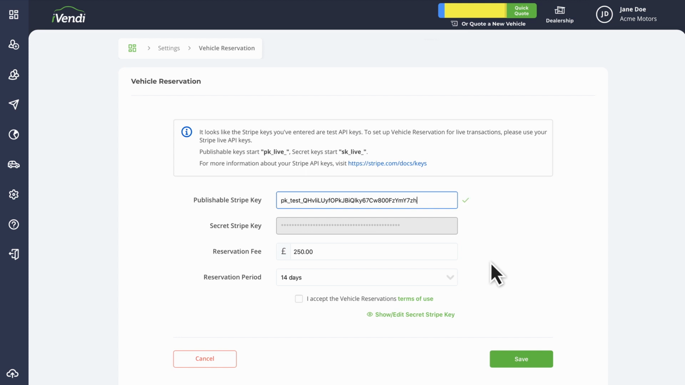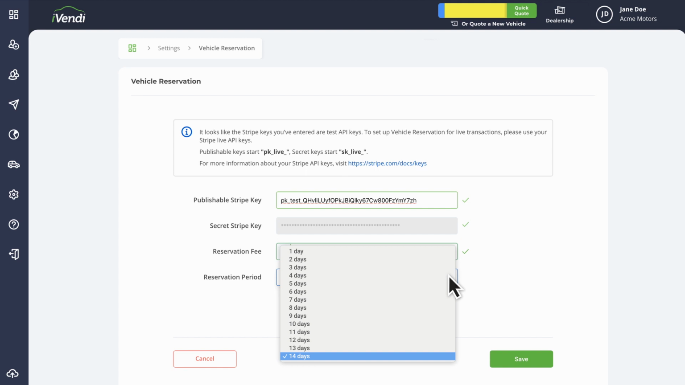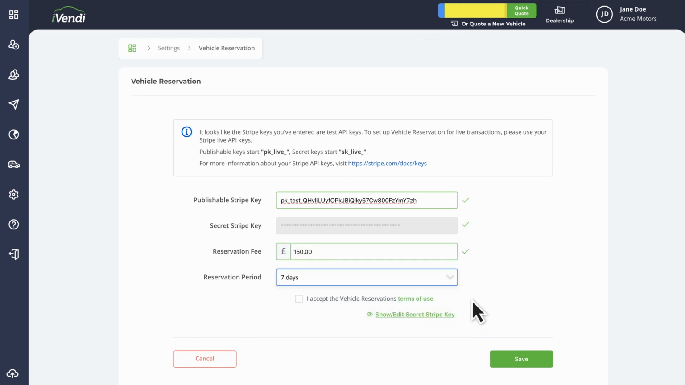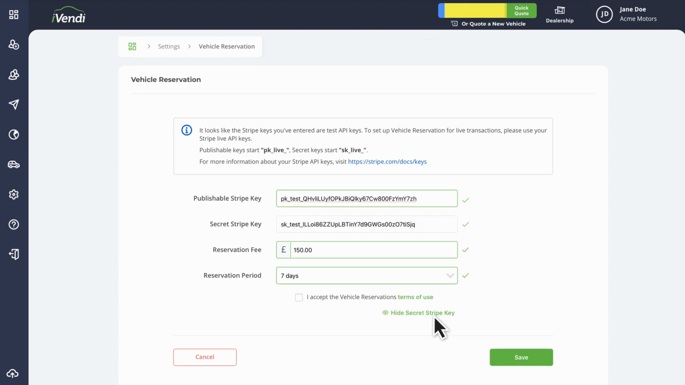Enter your keys into the fields here, along with your selected reservation fee of up to £500 and reservation period between 1 and 14 days. You can check and edit your secret Stripe key by clicking here.